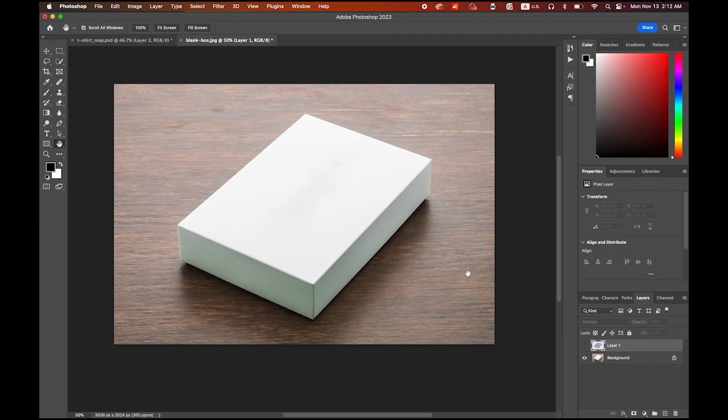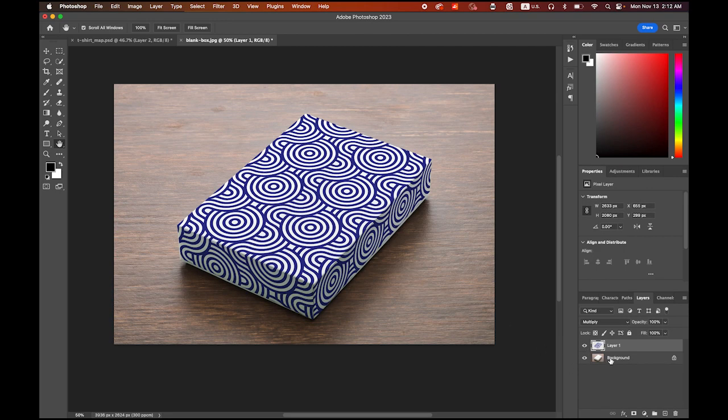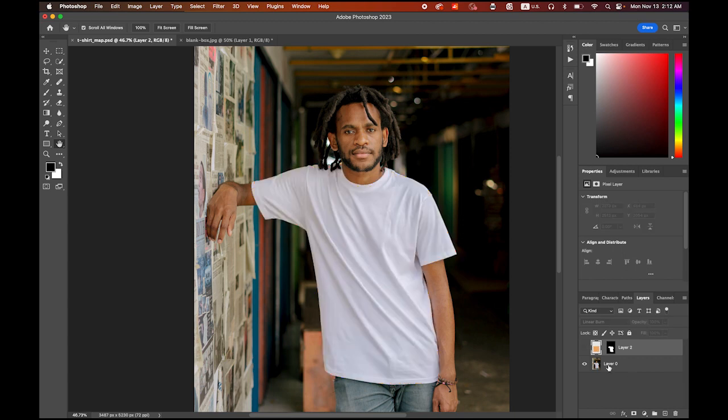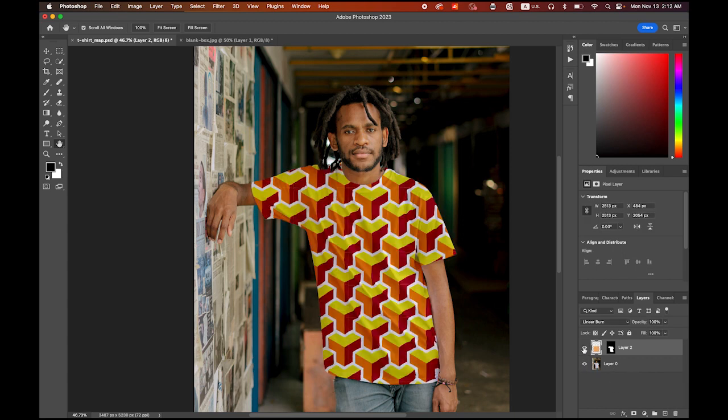Today we're going to do two things. First, box mock-up. From this blank white box, we're going to wrap around with the patterns from Adobe Illustrator. And number two, T-shirt mock-up. From this blank white t-shirt, we're going to apply the patterns from Illustrator.